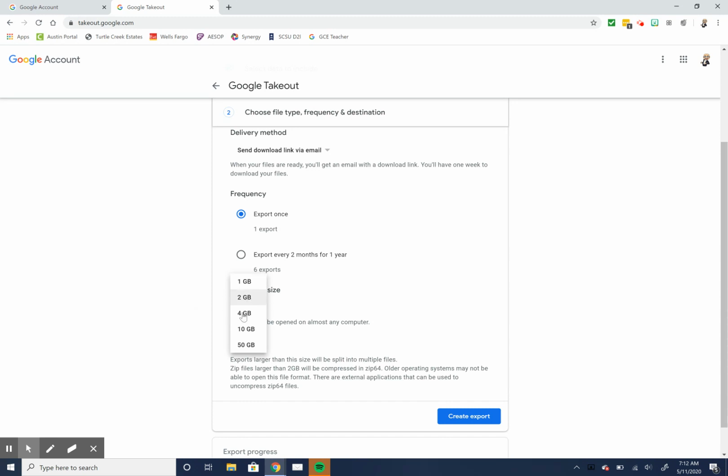So to be safe, stay in the 1, 2, and 4 gigabyte area, but you'll have lots of files. If you really want to push the envelope, go to the 50 gig, put it onto a really large flash drive, or save it onto your Chromebook or your PC, and you'll be good to go. Once you're done, you can create this export, and it would create the export file for you.